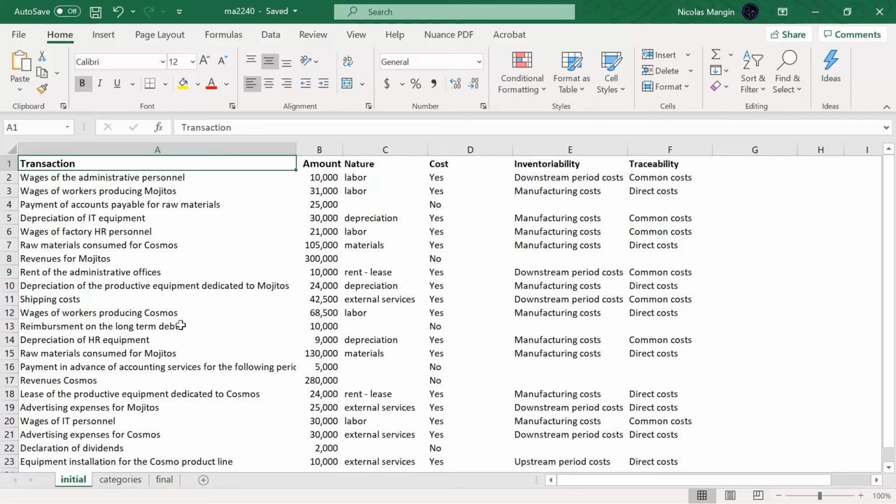Hello everyone. In this video I will build on the classification we've made in the previous one to illustrate the power of pivot tables and a few important things about the different classifications we just made. So to do this, I will first select the whole table.